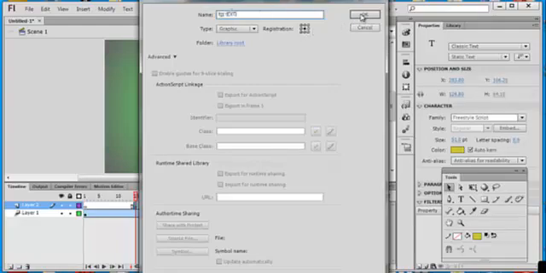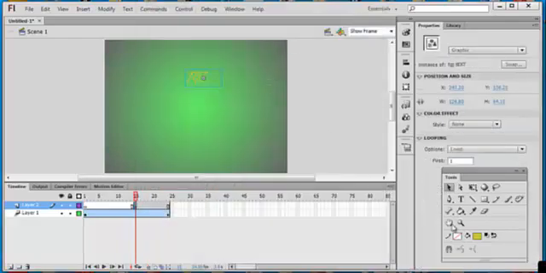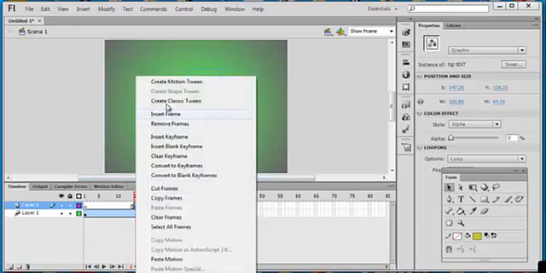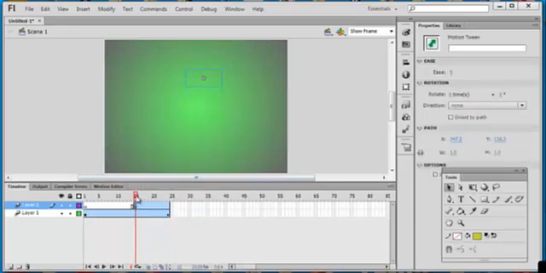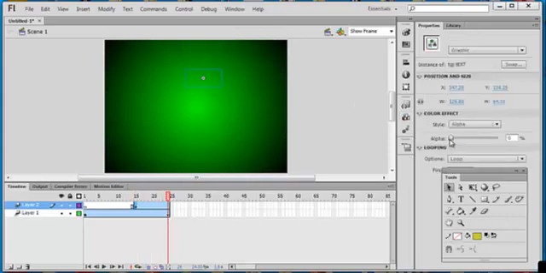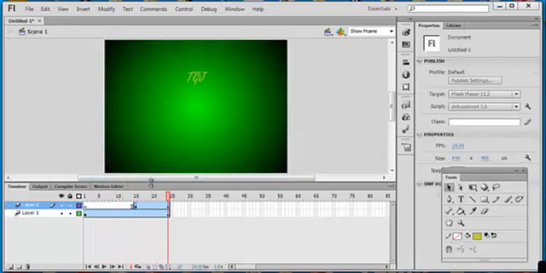And I'm going to change my caps lock. And then now I'm going to change the color effect, alpha, to 0 to begin with, and right click, create a motion tween, click on it again and change the alpha up to 100%. And now it looks like my text is just appearing.